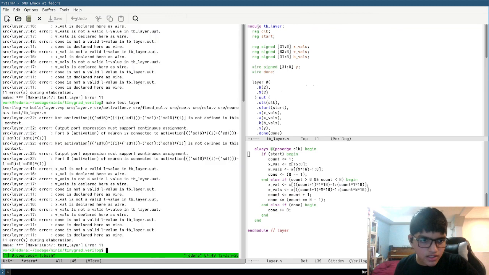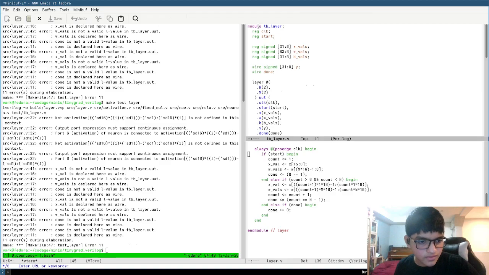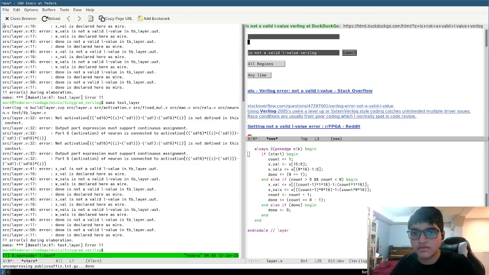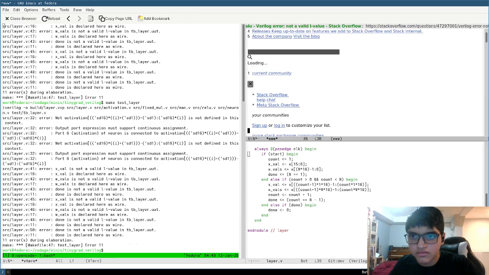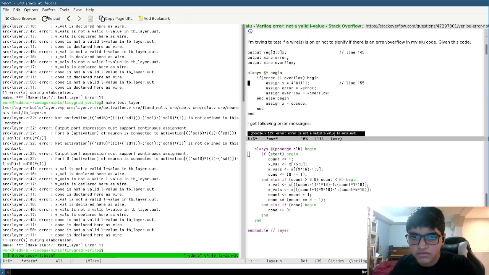Let's look at the other errors while we're waiting. Xval is not a valid L value in Verilog. Trying to test if a wire is on or not.